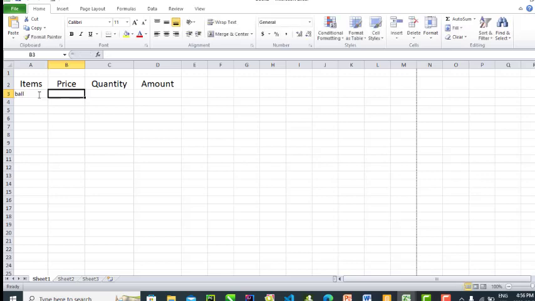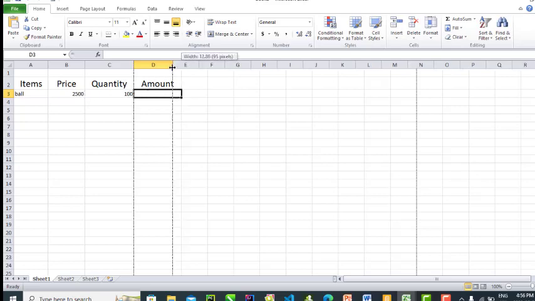Let's say I have items, let me say oil, and I have the price as 2,500, and I have a quantity of 100 pieces. If I multiply this by this, I'll get the answer here. The answer is not showing all the numbers. Look at the numbers on the right hand side. I'm supposed to have 250,000.